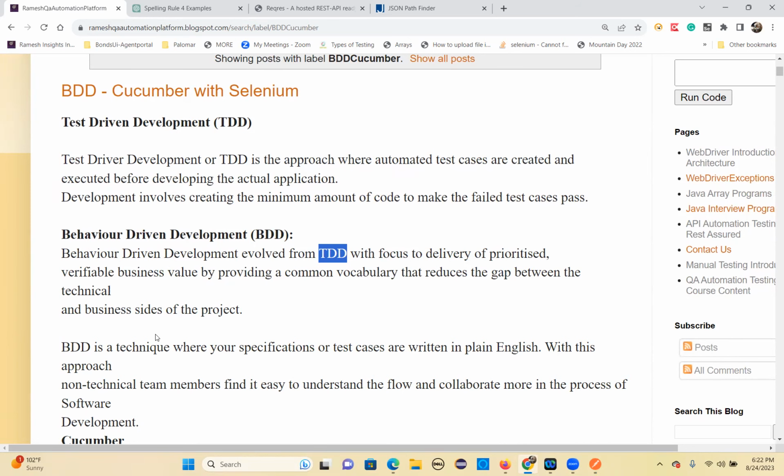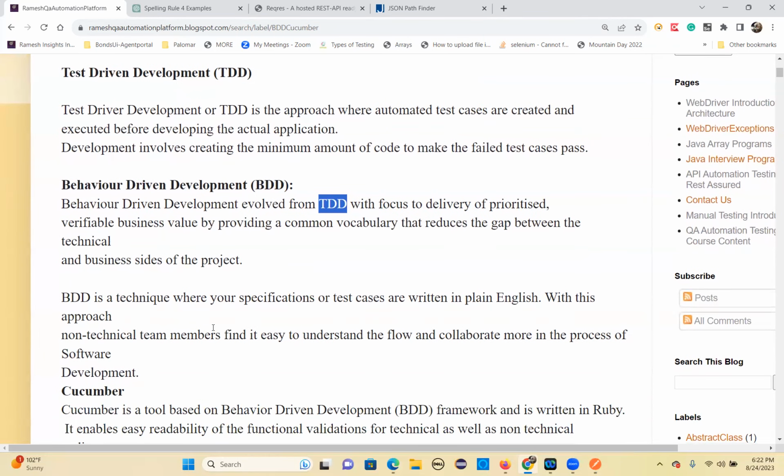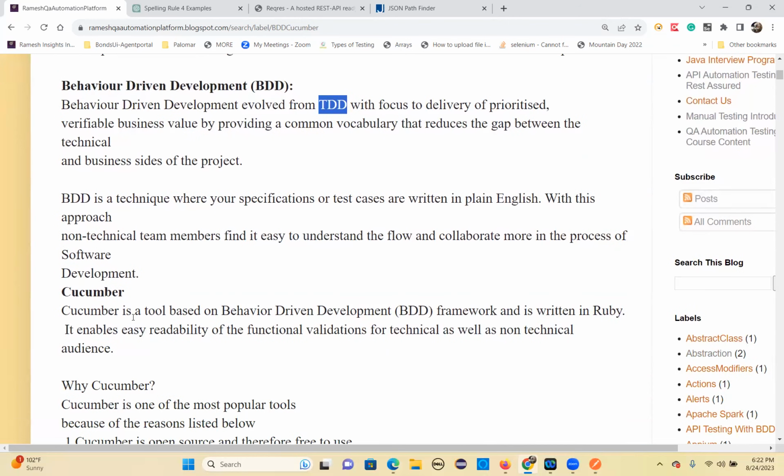So behavior-driven development, you will write a set of step-by-step test cases in plain English. So with this approach, everybody can understand it. Technical and non-technical people can easily understand the functional flow, and they can see what scenarios you're automating, what scenarios you are not automating. So that's the motive of this behavior-driven development.